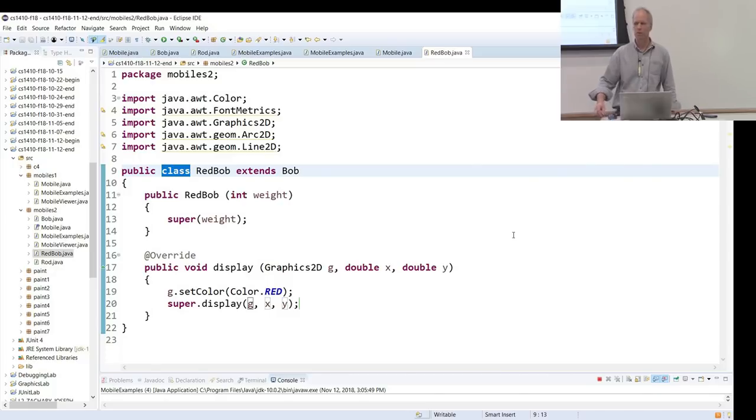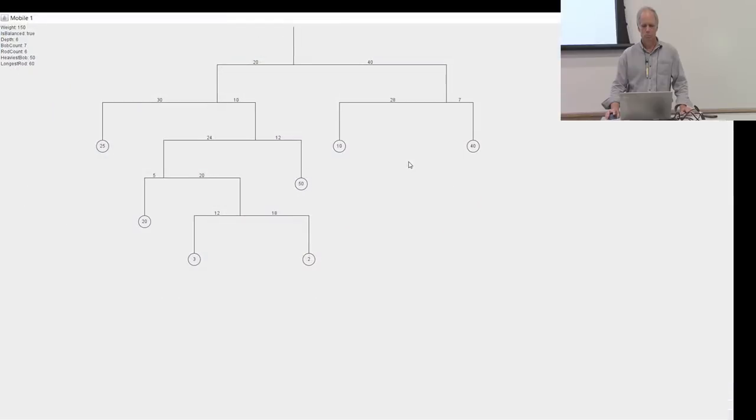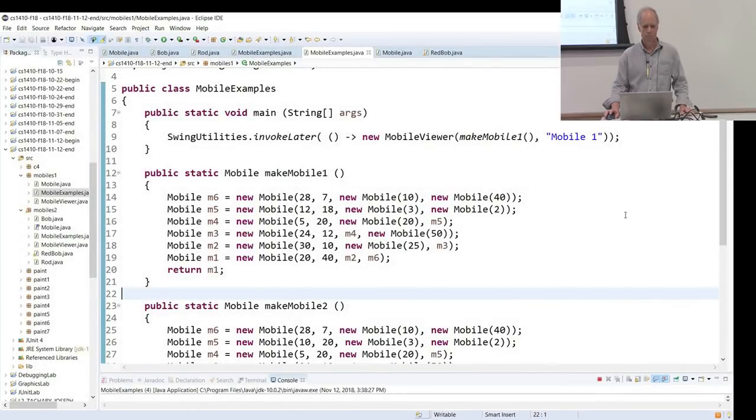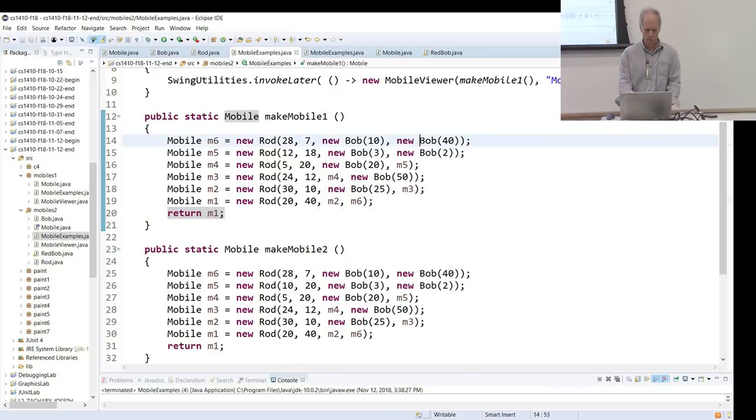How can we test this out and see if our Bobs are red? Well, we've got this here. We could run it and see what's drawn. Okay, nothing in red. Yeah? Change one of your Bobs to red Bobs. Yeah, we need to be constructing, I'm in the wrong class anyway. Got to be careful here. This is the modified one. Right, so let's just make this one here be a red Bob.